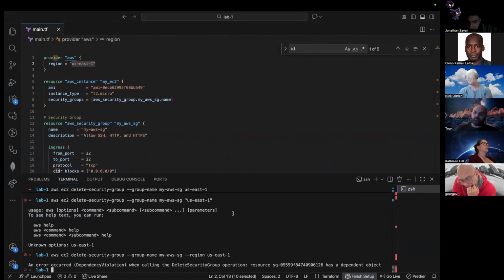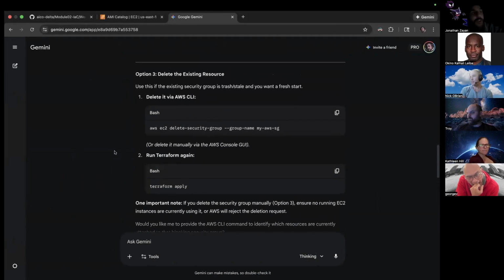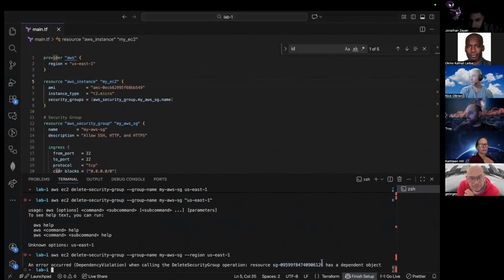Dependency violation. The deletion operation has a dependent object. Yep. Is it dependent on the EC2 or the EC2 is dependent on it or something? Something is, right? That's the question. Especially because I've been running through a few of these labs and they do interconnect, so more than likely, yes. It does show the resource here, but to me, that doesn't mean much at the moment. That's just the security group ID, right? Yeah, but I meant like the specific code.